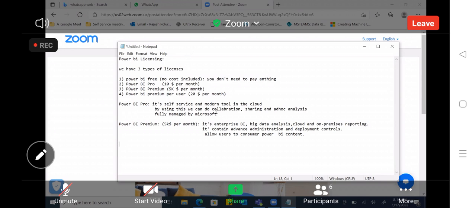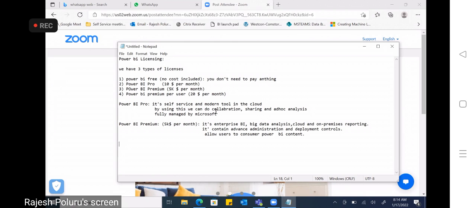But when you have a Pro license, only admin guys will have options like maintaining the gateways and installing the data gateways and all.